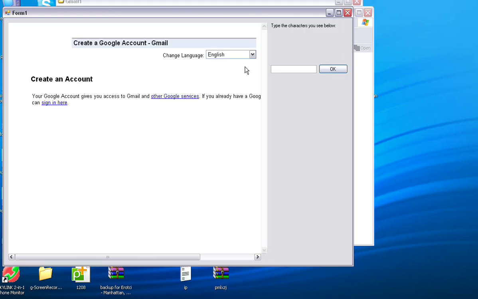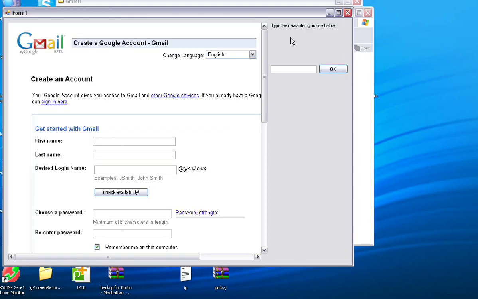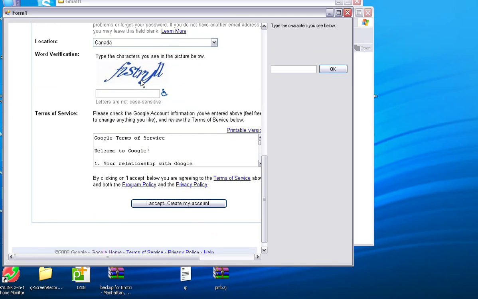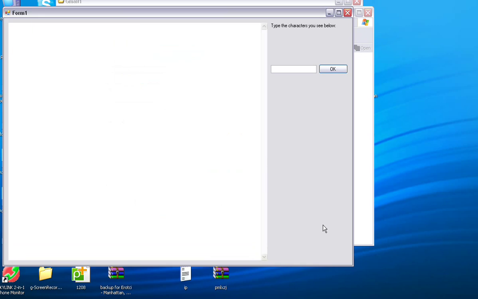You just double click the software. So look, they already write the first name, last name, login, password, all the information, already everything. You always scroll down. You see, this is the word verification code. You have to type it by yourself. So we do accept. Once you click this one, it's gone.